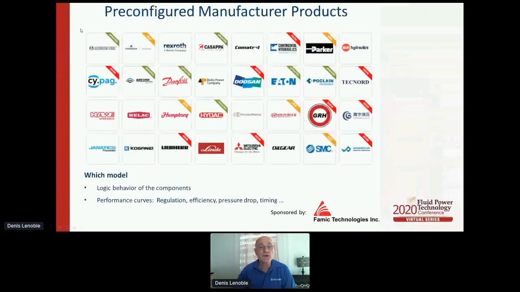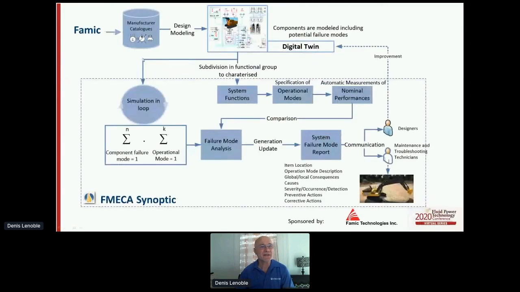Famic develops, as you know, manufacturer catalogs. So what does it mean? We take product specifications, we pre-configure the component with our generic component library, elementary components. We implement the performance curve. So we talk about efficiency for a pump, opening area for a directional valve. We provide them respecting the public information of manufacturer products. And with the manufacturer catalog, we are able to design the digital twin.